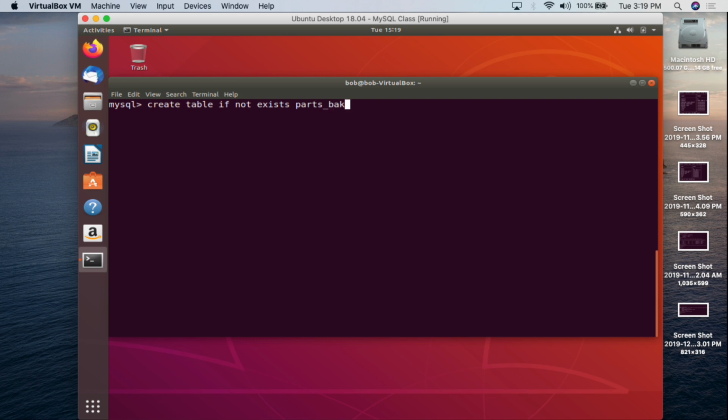So underscore BAK, basically BAK in the Linux world just denotes a backup file or a backup configuration. And again, we are using the underscore because if I used a period here, it would fail out because the naming convention is database period table. So if I put parts period BAK, it would appear to be the BAK table within the parts database. And again, that is incorrect and wrong. So we're going to use underscore here.